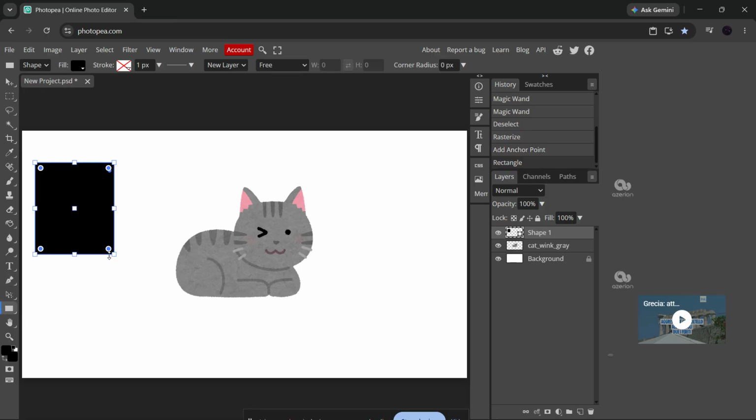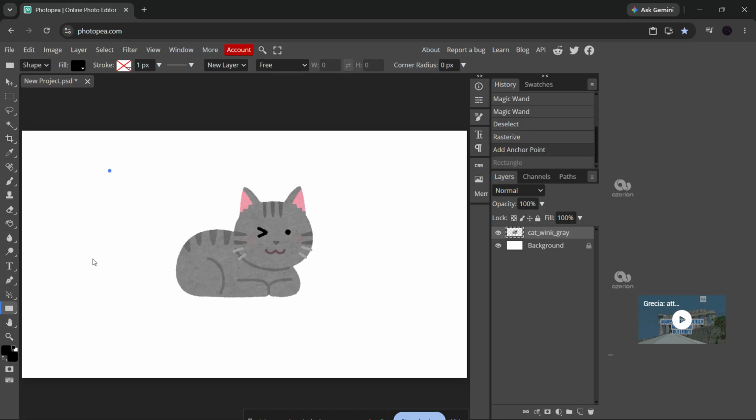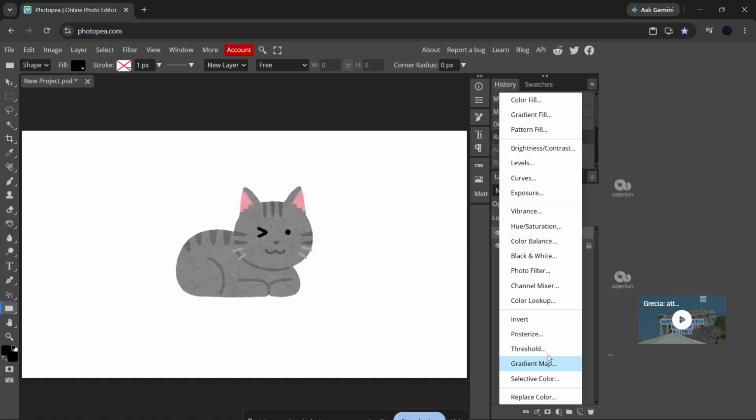You should also learn layer styles. To apply them, just double-click a layer. From there, you can add effects like drop shadows, strokes, or color overlays. These are simple but powerful effects that can instantly make text and objects look more polished.